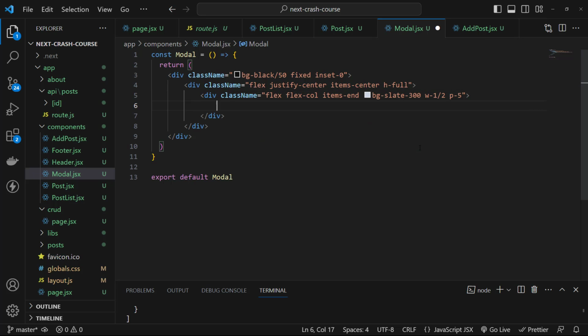Inside it let's have a button tag, and that button tag is going to have a class name equal to text-2xl.